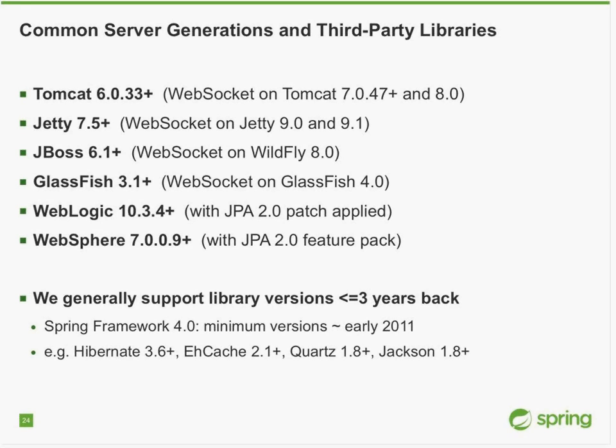On WebLogic, if you're at least on 10.3.4 with the JPA 2.0 feature installed, then Spring 4 applications deploy just fine, even if they're using JPA. This page also lists where WebSockets are being supported. And on a particularly interesting note, WebSocket support, standard JSR 356 compliant WebSocket support, has been backported to Tomcat 7.0.47 and higher. You don't need to upgrade to Tomcat 8 to have WebSockets. Tomcat 7.0.47 and higher is sufficient. We support it on Tomcat 8 as well, of course, on Jetty 9.0 and Jetty 9.1. As of Spring Framework 4.0.1, we also support WebSockets on WildFly, which is the next generation of the JBoss application server.